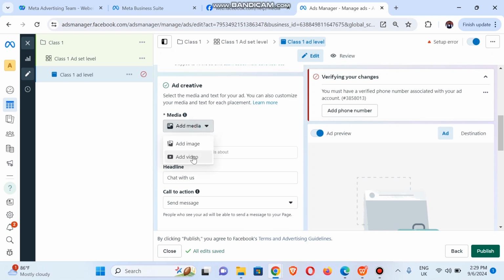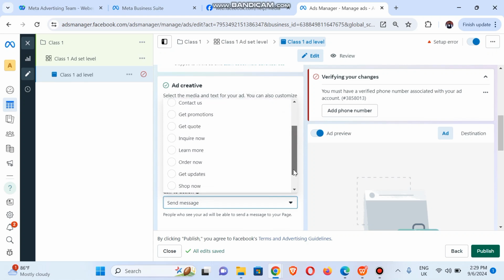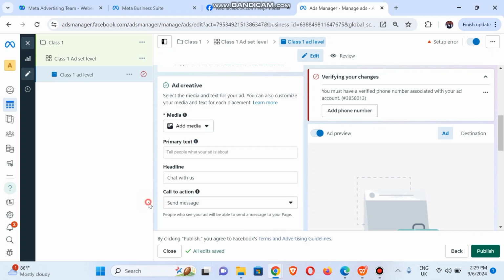So add an image or a video. Here's your primary text, more like where your ad copy is placed. Here's your headline, you could edit here. Here's your call to action, so you could select different call to action options. You could see apply now, book now, contact us, get promotions, get quotes, inquire now, learn more, and a whole lot. Sign up, shop now. So this is how you could select a CTA, call to action. Okay, so that is how it works.